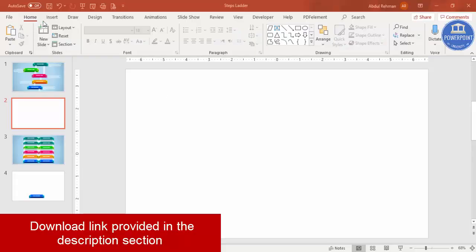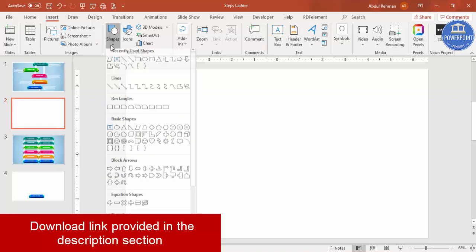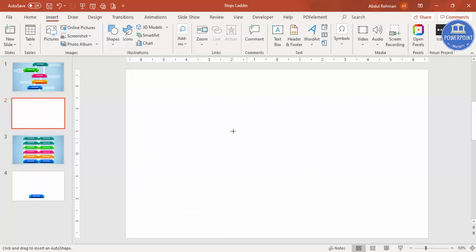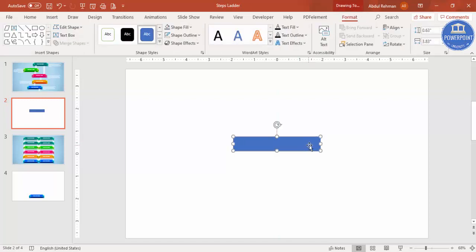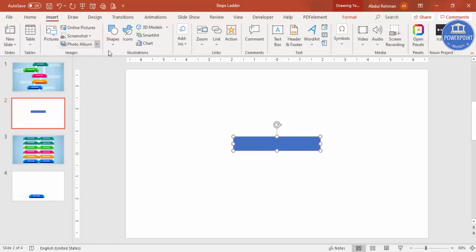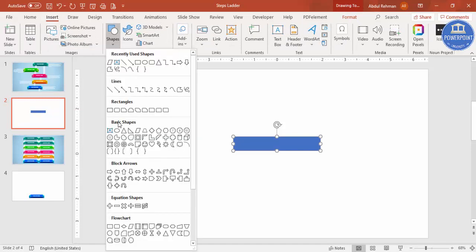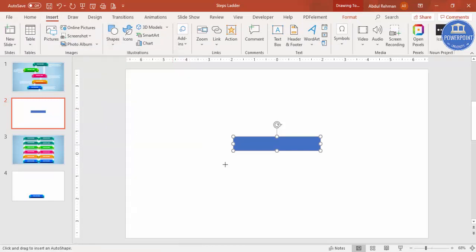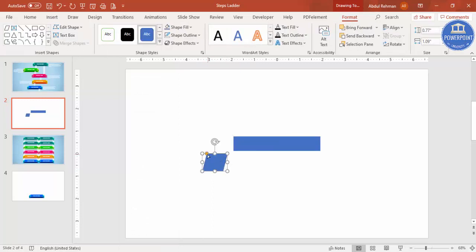Add a new slide, go to insert shapes and select the rectangle. Draw the rectangle, maybe this much size. Later on, we can change the size. Shape outline, make it no outline, then go to insert shapes. From the basic shapes, select the parallelogram and draw the parallelogram. Then you can see a small orange point, you can just adjust it. You can see something like this.